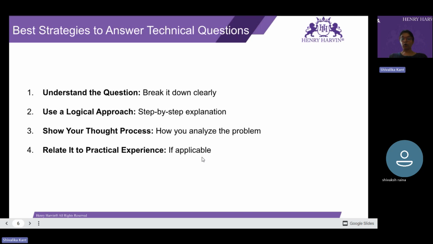I analyzed logs, rewrote complex queries, and indexed databases. So that will be your A, that is the action that you took. And the response time improved by 40%. So that is your result, and 40% is your quantifiable result.